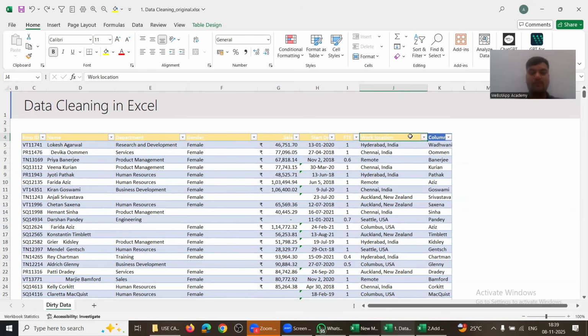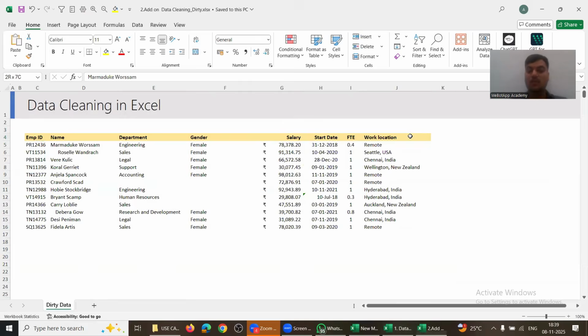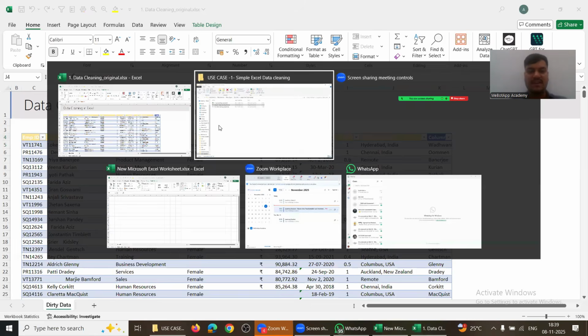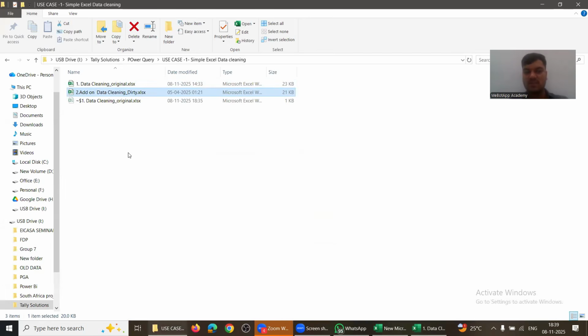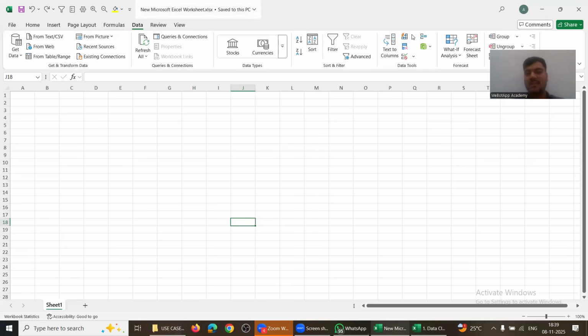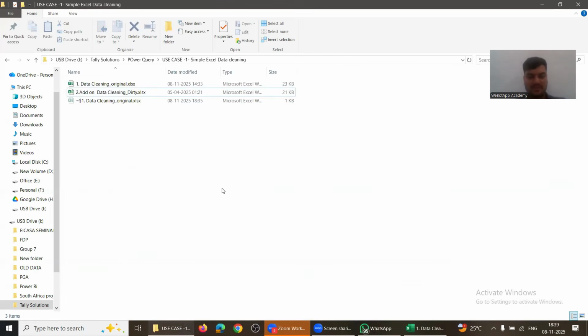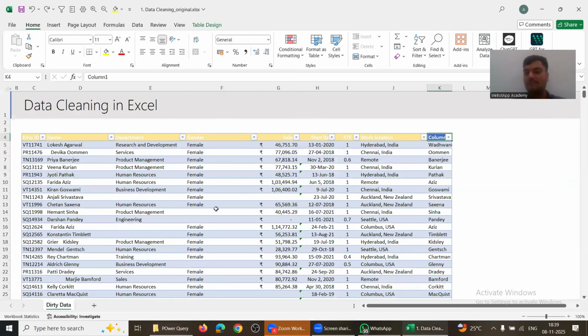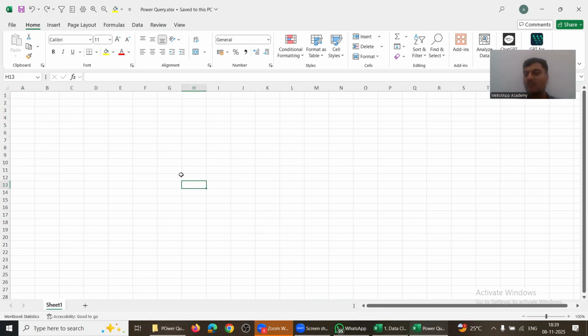Okay, so what we'll do, we have a blank Excel here. I'll close this for now. This is the main data source. What is our data source? Data cleaning original. You can find it in this folder, data cleaning original. This is my blank Excel sheet. Let me name it Power Query so that you will not get confused. The work we are doing, let me name it Power Query. So this sheet is absolutely blank. I have not done anything.